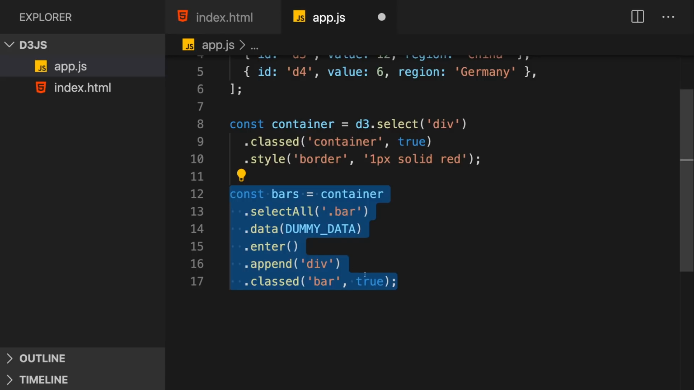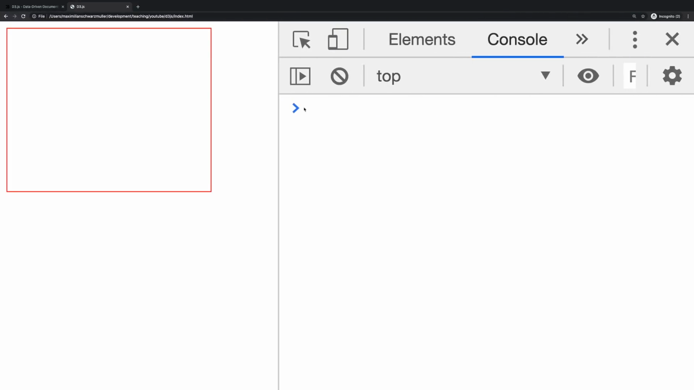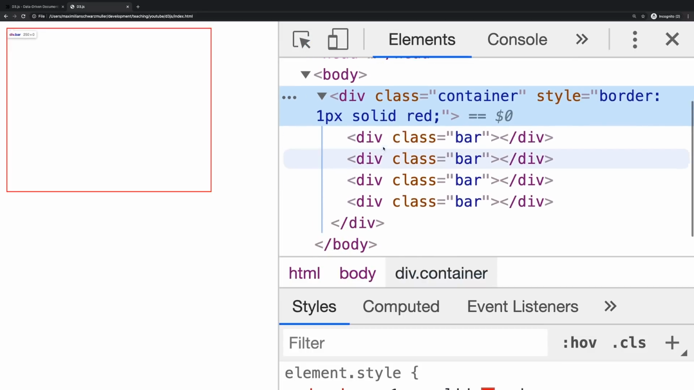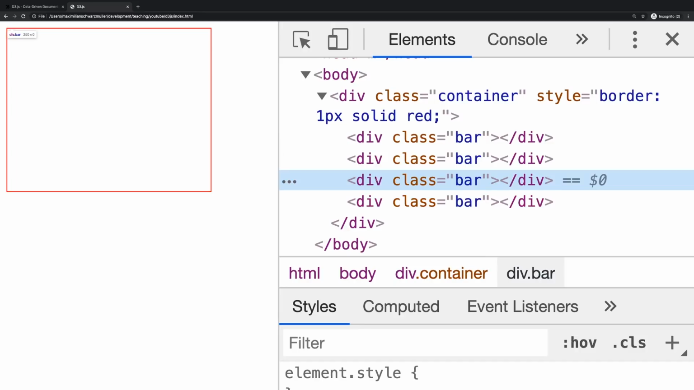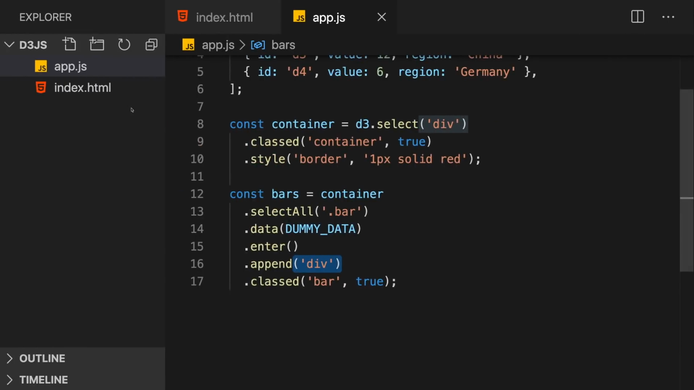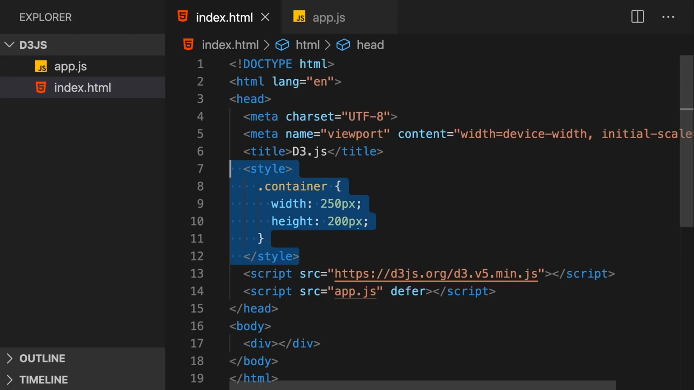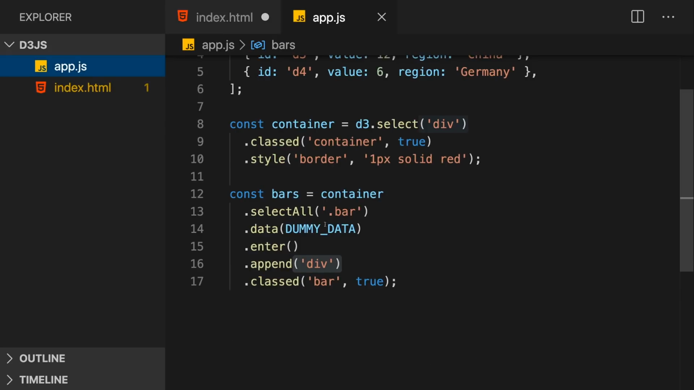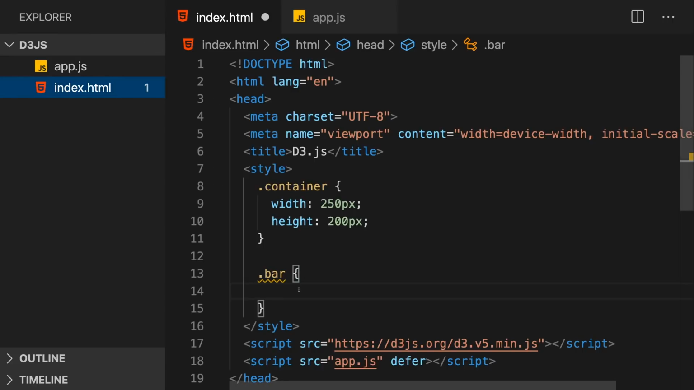At the moment, of course, not much is happening, but we are rendering a bunch of divs. If I reload, we don't see anything, but if we inspect this here, you'll see inside of the div there are four bar divs being rendered. Now, in order to make sure that we do see them, I will add a nice styling here. Since they have the bar class, we can target this. Alternatively, we could, of course, also set styles here with the style method, but I'll use CSS styles.